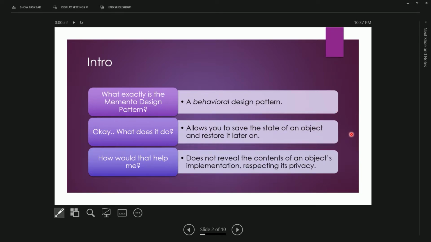So what exactly is a Memento design pattern? It is a behavioral design pattern. But what does that mean? What does it do? The Memento allows you to save the state of an object so you can restore it later on. How would that help me? Using the memento does not reveal the contents of an object's implementation, therefore respecting its privacy.